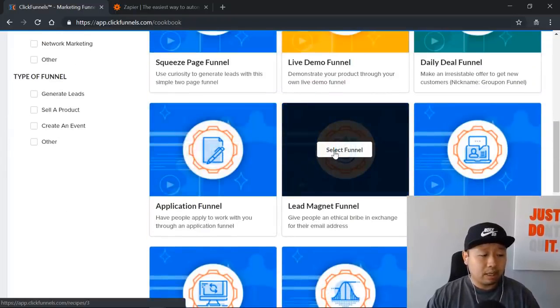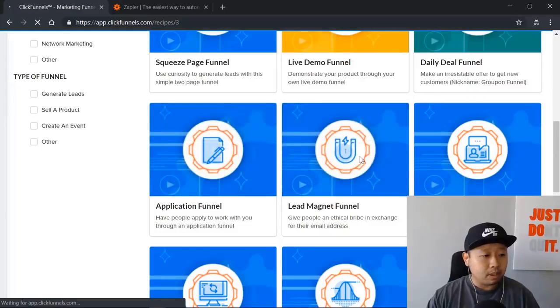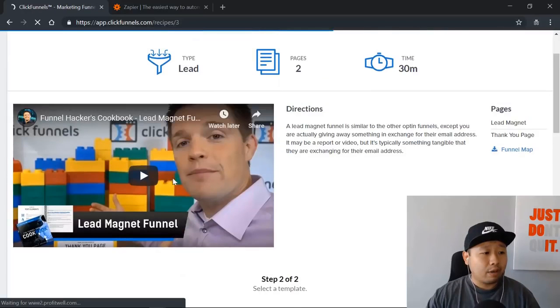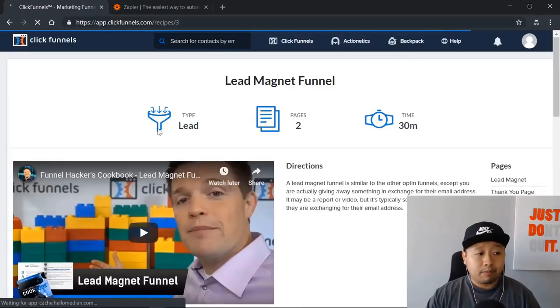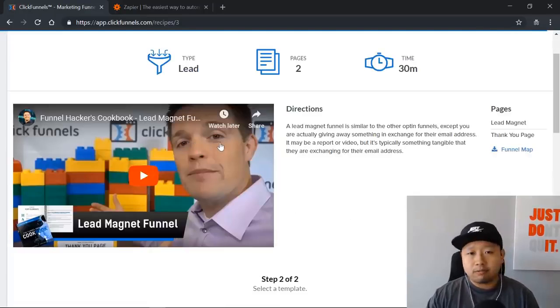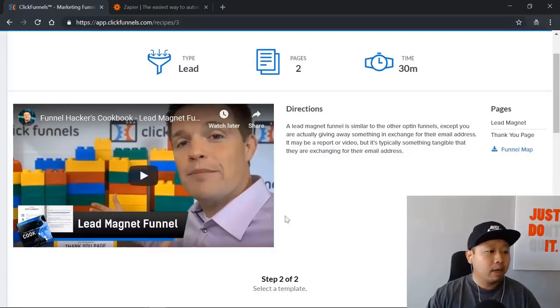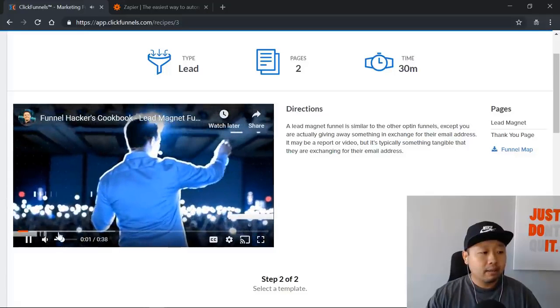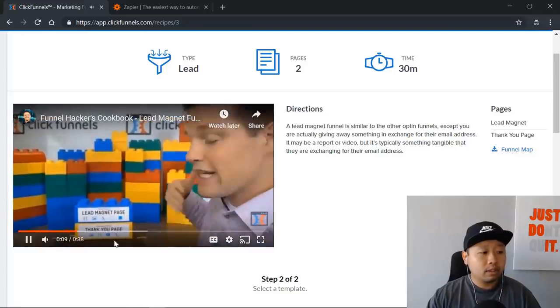So let's say I'm trying to do a lead magnet, right? Click on lead magnet funnel, and it shows you exactly how the funnel works. This type of funnel is a lead magnet funnel. You have 2 pages, and it takes about 30 minutes to build. And here, Russell Brunson. For those of you who do not know who Russell Brunson is, you're probably living under a rock. He's the owner of ClickFunnels, and he's one of the top internet marketers around. But basically, he'll give you a quick overview on how exactly the funnel works.